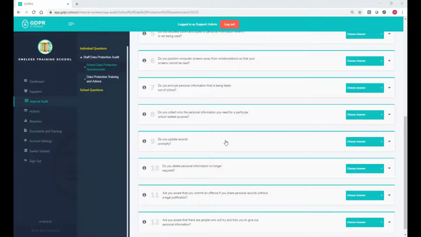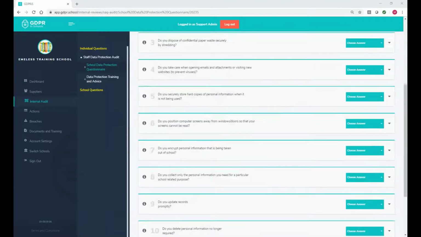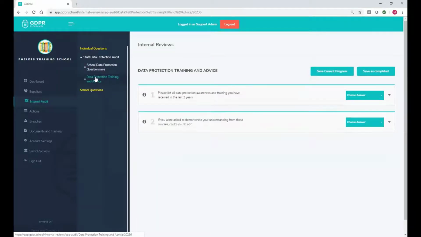Once you've completed all 12 and you've saved, you're then ready to take a look at the second section, which focuses on training. As you can see, there are only 2 questions in this section, but this time you are required to type a response to this first one.